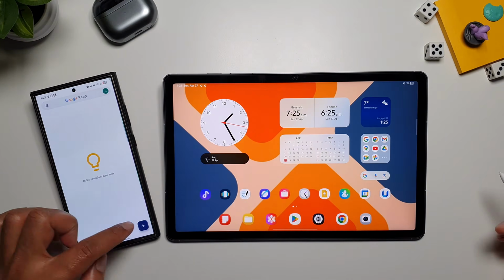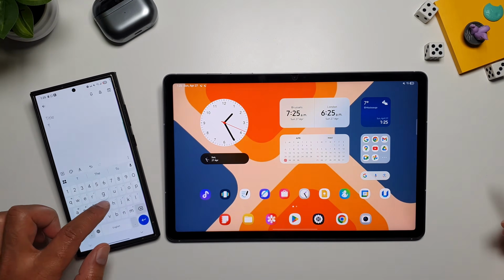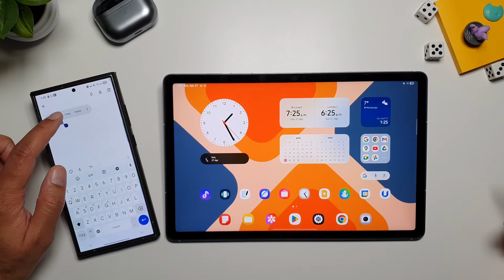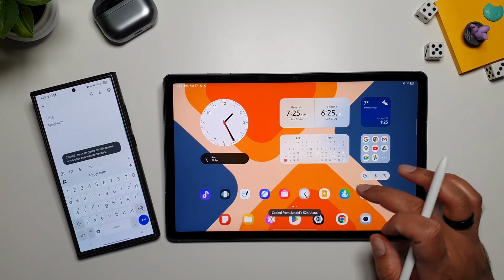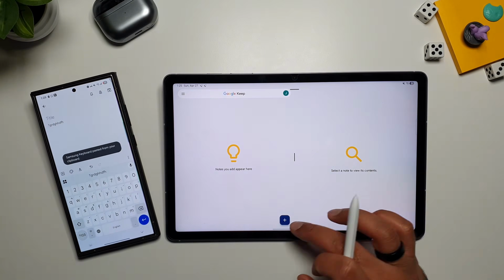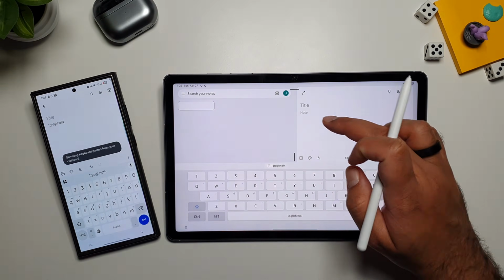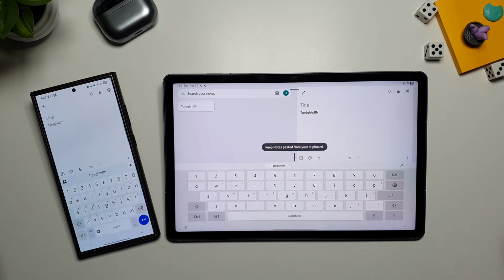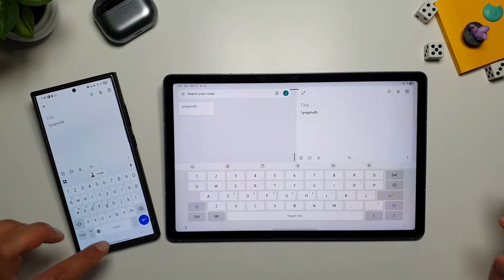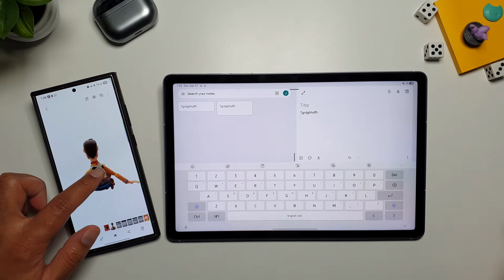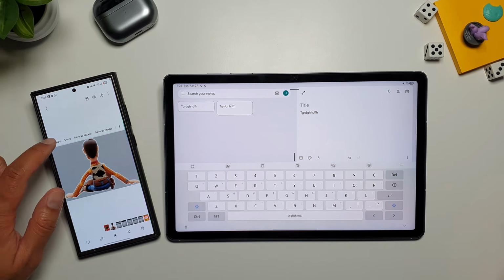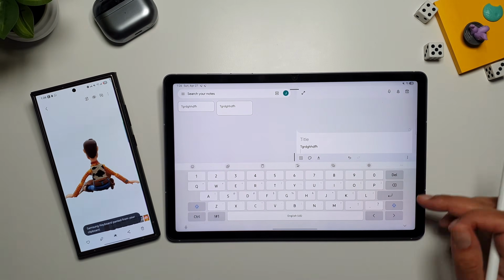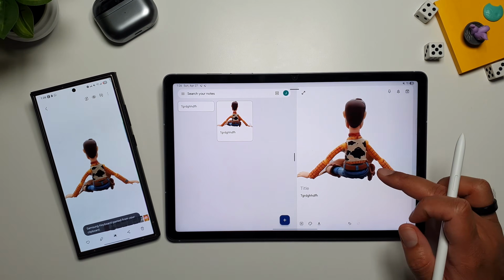For example, I type something here, I copy it here and go in Google Keep here and paste it right here. So copy on one device, paste on another. And this feature works with images as well. If I come in here and I copy this image, I can come here and then paste it on my tablet. There you go.